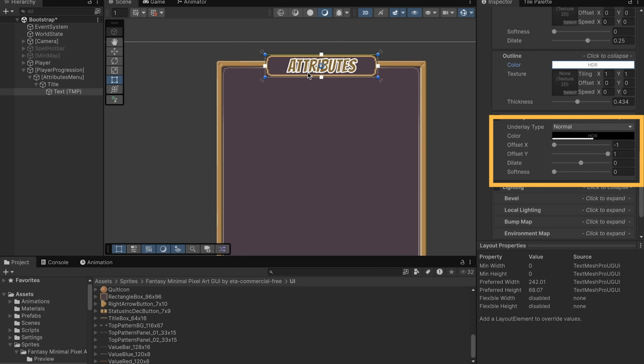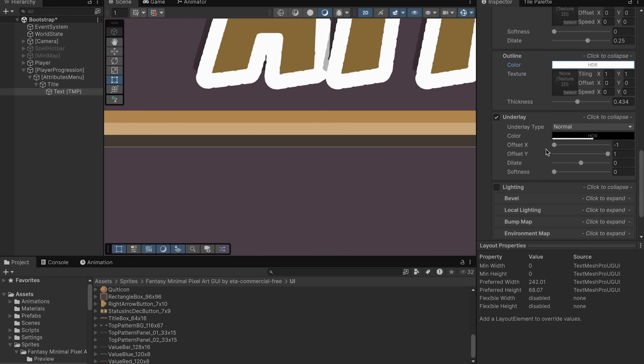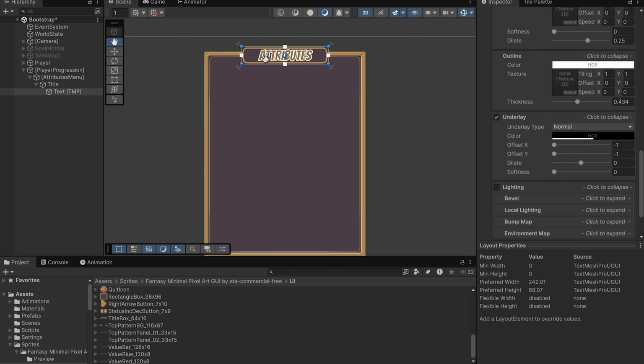You can also add an underlay here if you like. I like to have a little bit of shadow, and you'll notice mine's already preset to show a little shadow. That said, I want mine to be more on the bottom, not the top, so I'll move my Y offset to negative. And there we go, just a little bit of a shadow.